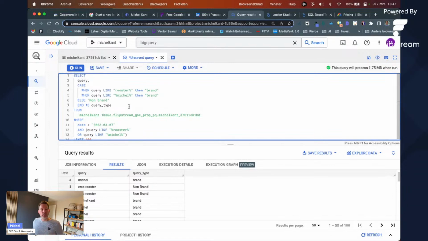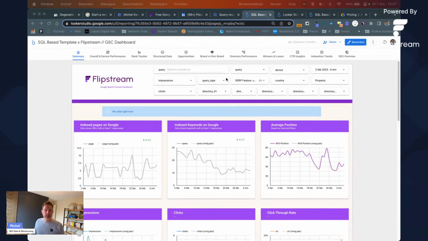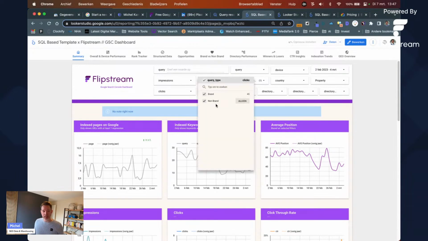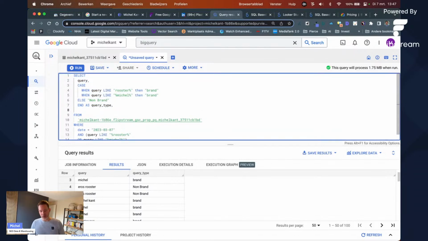And this is literally how we are getting this specific filter here. So if I would open up Data Studio and open up the data set, here we have it. This specific filter, this is literally how it's built. So now that we have this, and we have the query type in there, we can create this for many more.